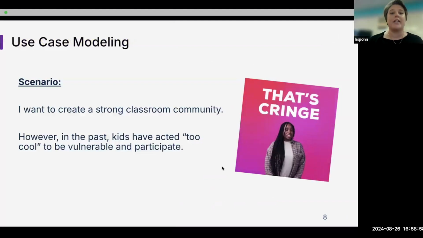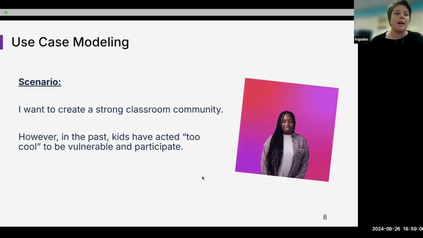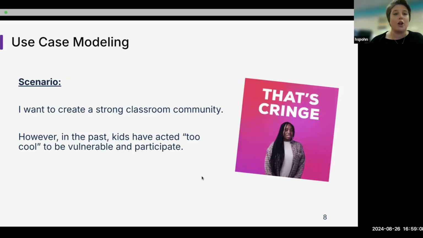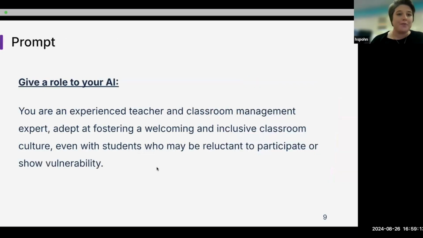So for this specific scenario, I want you to think about if you're wanting to create a strong classroom community. And as a middle school teacher, my scenario is that oftentimes kids are too cool to participate and to be vulnerable. So when I'm writing this prompt in Colleague, I would say something by giving it a role like you are an experienced educator and a classroom management expert, because I really want that engagement. And you're an expert also in welcoming and inclusive classroom cultures, even when students might be reluctant to participate or show vulnerability.